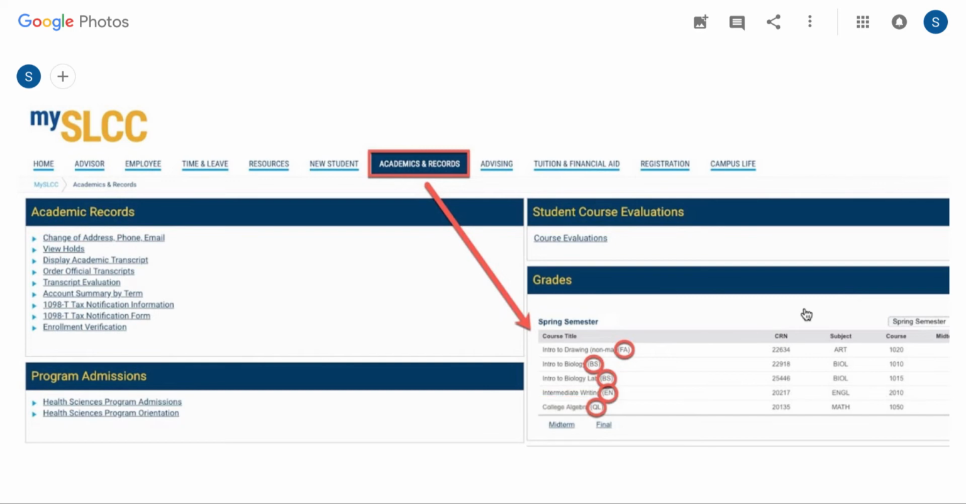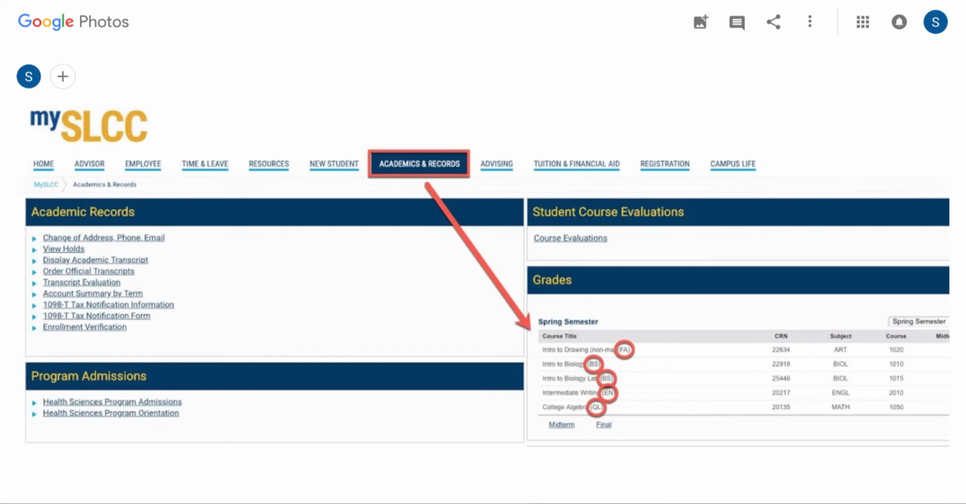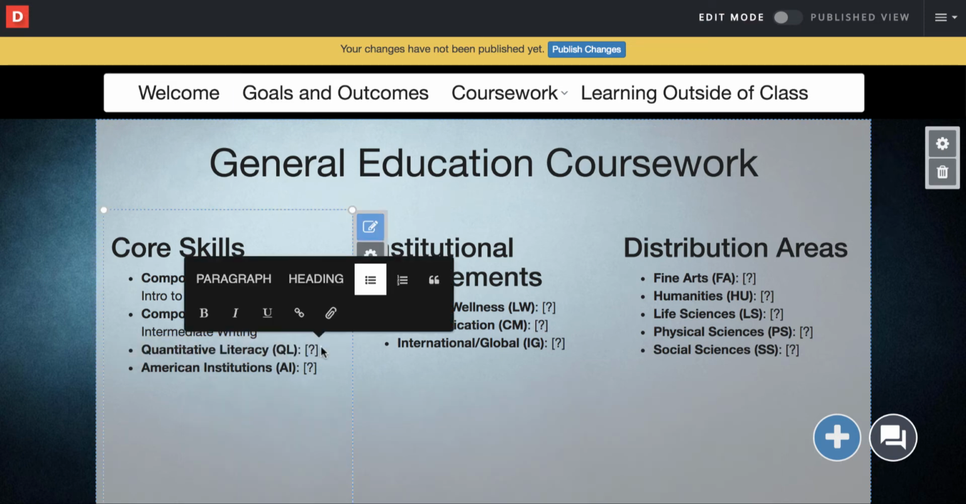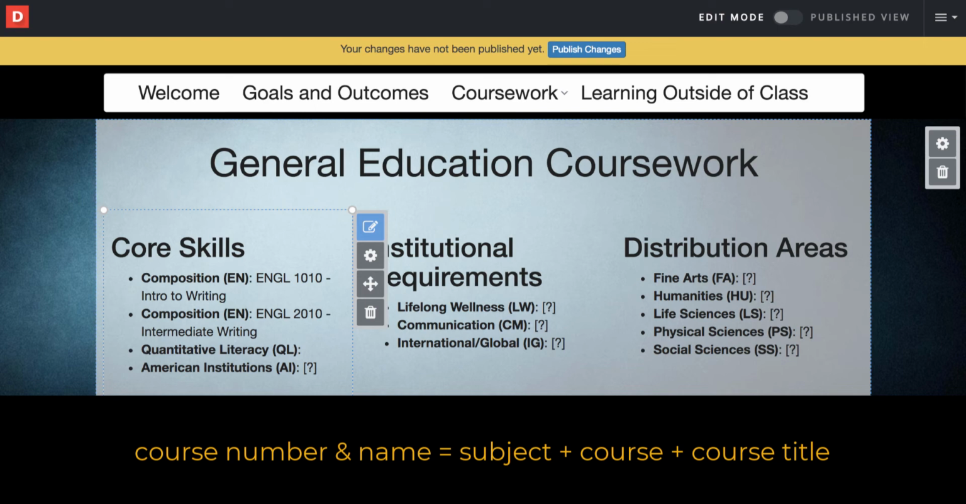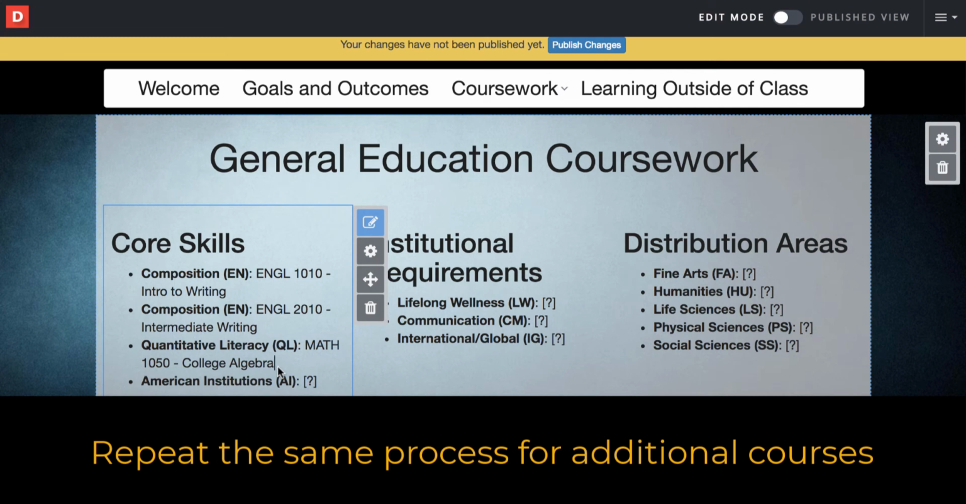You can always refer to this page if you're forgetting what the course information is. I'm going to go ahead and close this now, but you can keep yours up for reference. On my main coursework page, I'm going to look for that Gen Ed designation, and I'm going to click next to it. I'm going to remove the question mark and brackets and put in my course number and name. When you finish, go ahead and do the same to the other classes that you need your ePortfolio for.